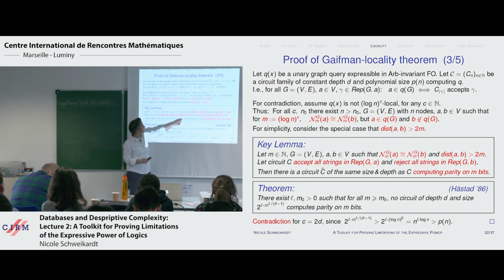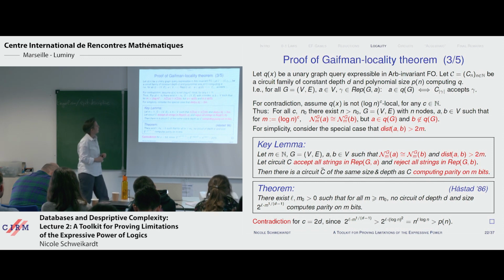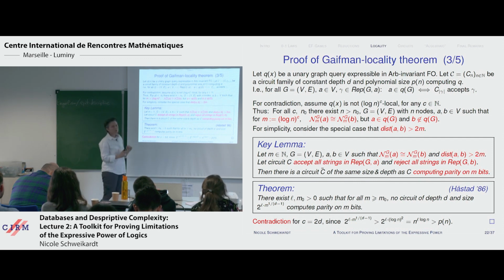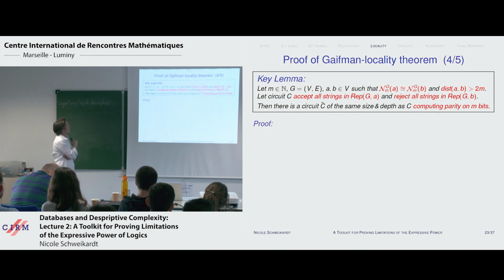here we construct a circuit that computes parity on M bits and whose size and depth are such that it's a contradiction to Hastad. So how do we prove this key lemma? So that's the key lemma once again. How do we prove this?